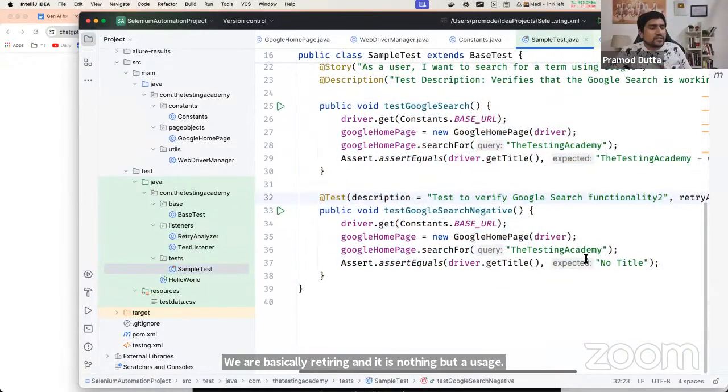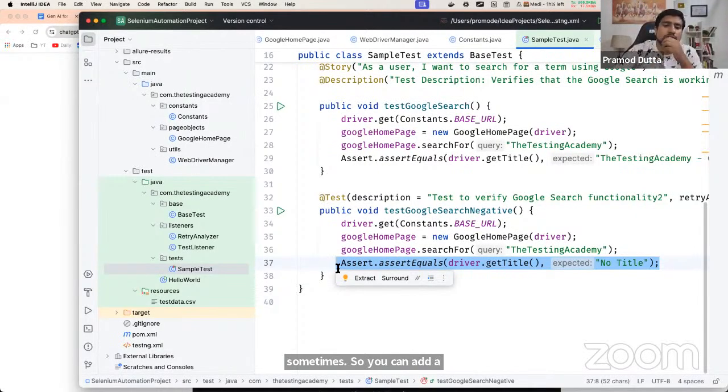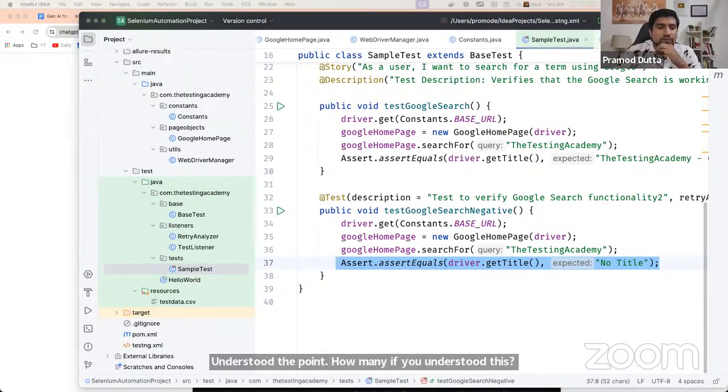We have a failed test case. This is a failed test case. Yes or no? How many of you agree with this point? This is a failed test case which we are retrying 3 times, right? For example, there are some flaky test cases. Flaky test case basically means which can pass or fail sometimes. So you can add a retry mechanism in this case. Understood the point? Give me yes in the chat if you are with me till now.